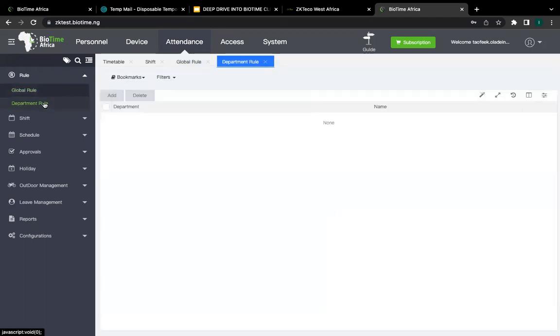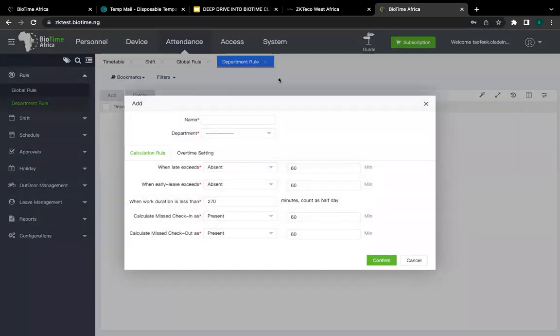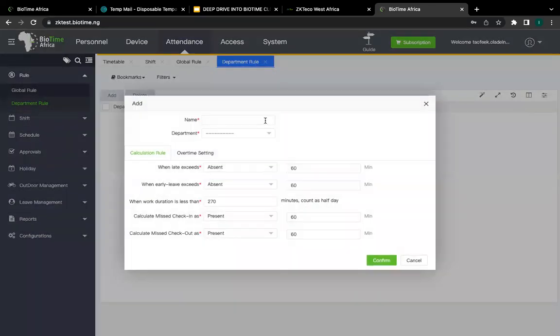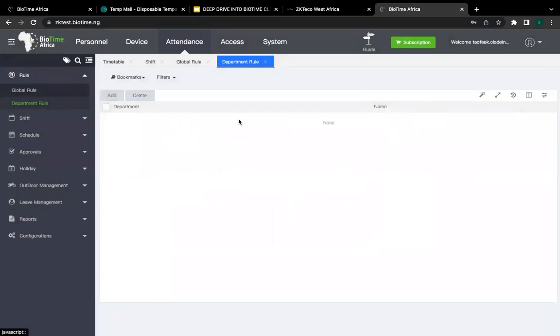Also, the departmental rule is for when you have different departments. This is for a dynamic organization that works on a very dynamic shift structure. This is what you do. You can add a departmental rule, you can add departments, you can do all that. So these are the important things that you need.